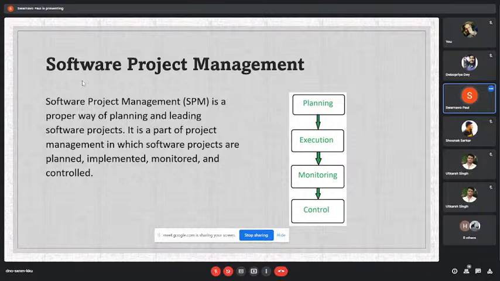Then comes the execution part. Execution is the part where, after the planning and after the requirements are made, everything is built. For each part we are given a time, and in each time we need to do some work.